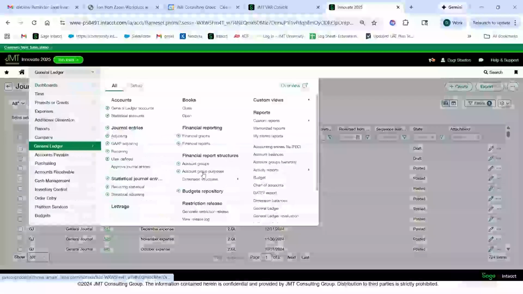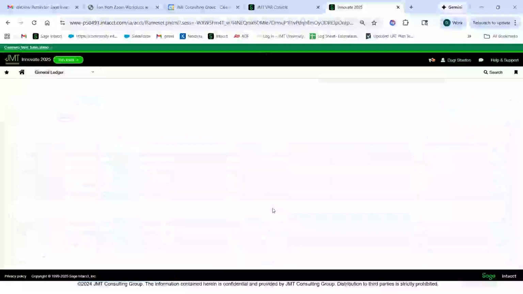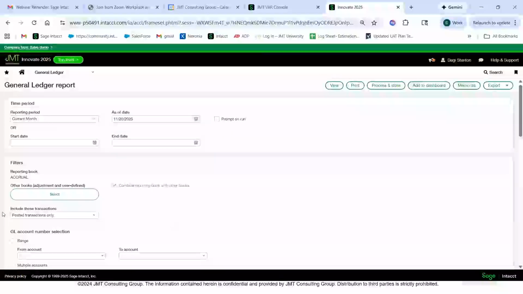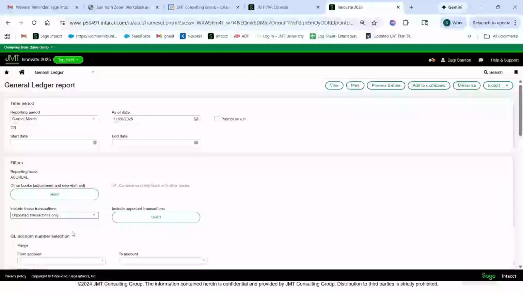Now, if I'm going to run the general ledger report, they're both dated November. So I'm just going to leave it at the current month. I don't want to include the book. Here is this new filter. If I say posted transactions only, then it's just going to do it just like it normally does and only include posted transactions. Notice there's no other choice here. However, if I switch to unposted transactions, then I get this little pop-up choice.